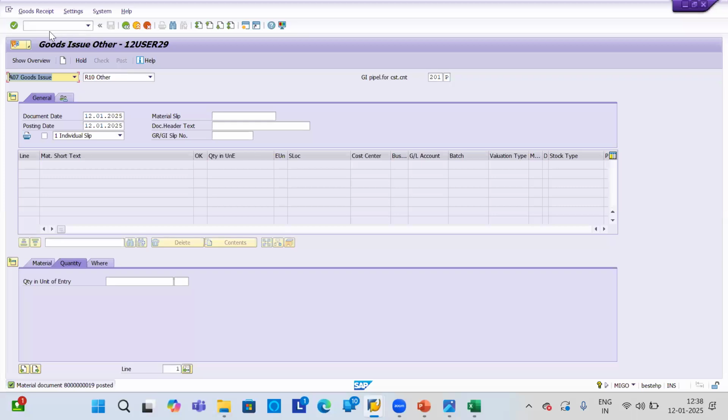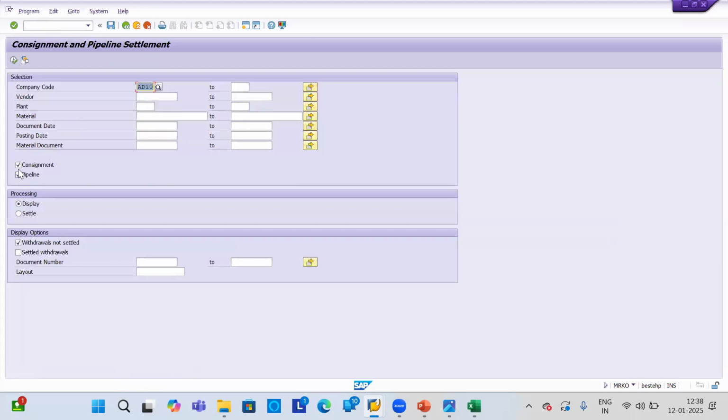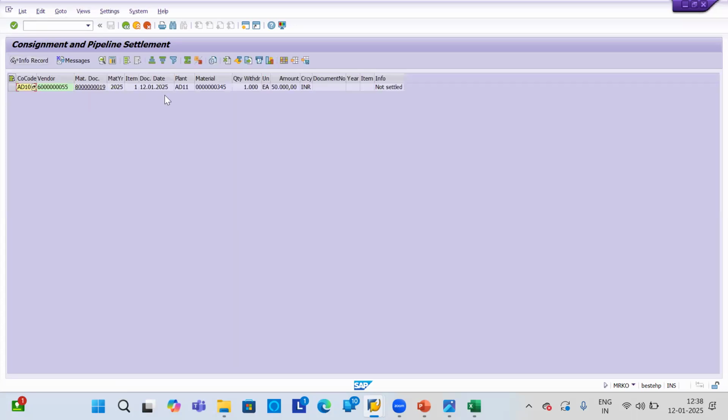So we have used the T code MRKO. The same T code we need to use here for the pipeline settlement as well. MRKO, pipeline settlement. And here I want to check whether any pending transaction is available which we can settle. Okay, 1000 into 50, so 1000 total amount into 50. That 50,000 we need to settle.